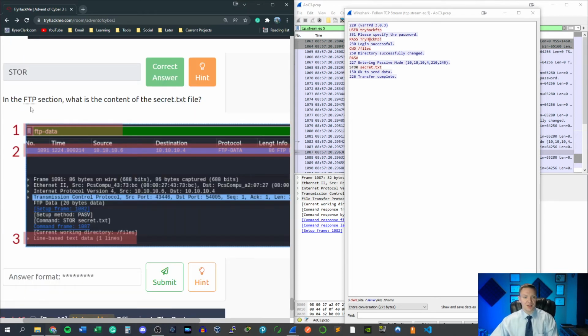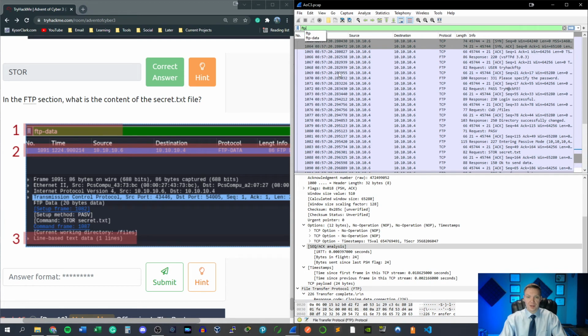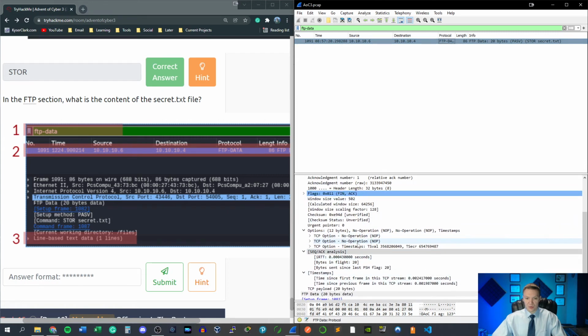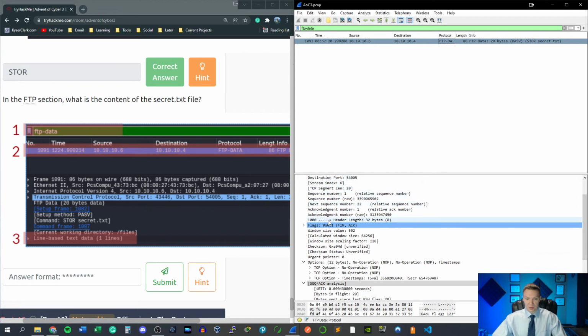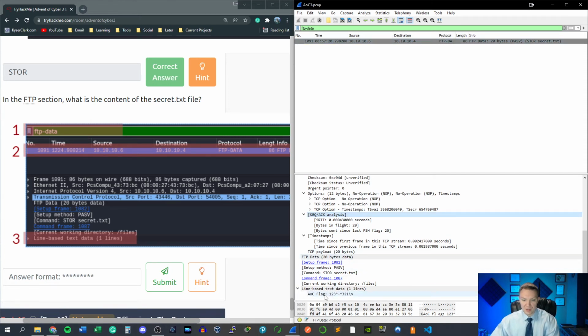In the FTP section, what is the content of the secret.txt file? So we need to find the content of the secret.txt file. We'll close out of this stream, apply the FTP data filter, hit enter on that, and there's only one option here, so it's going to be this. If we scroll down to the TCP section here, we should be able to find some contents of it right here. So line-based text data, we'll open that up, and then right there is our flag.